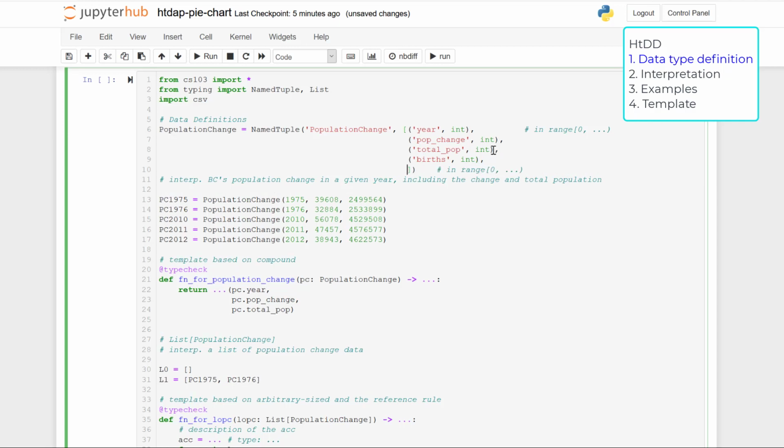Births is an integer. Migration is also an integer. We're going to move this range back to total population. That's where it was. It just got moved when I was editing. Births is also a non-negative integer. However, migration could be positive or negative. There could be a net increase, a positive migration of people moving into BC, or there could be a net decrease, a negative migration of people moving out of BC. So we do not need a range for migration.